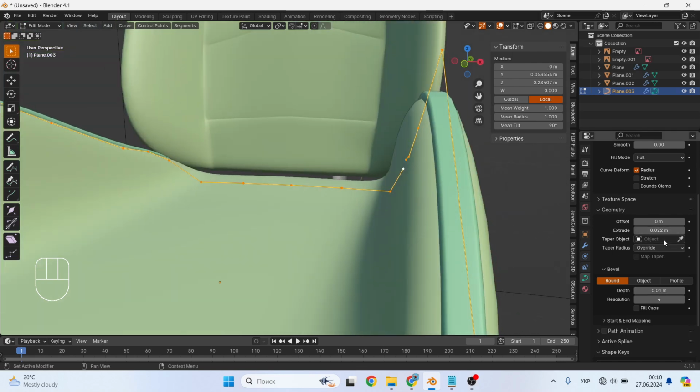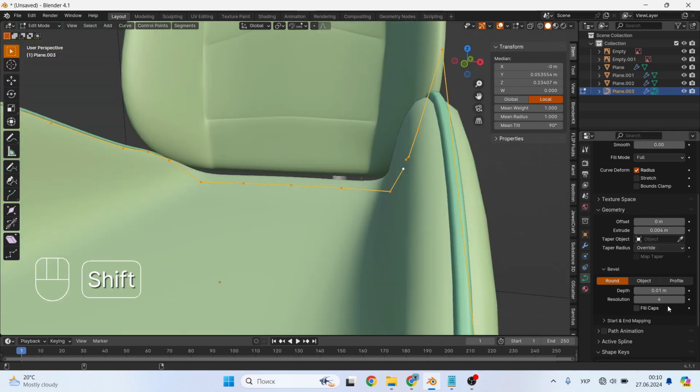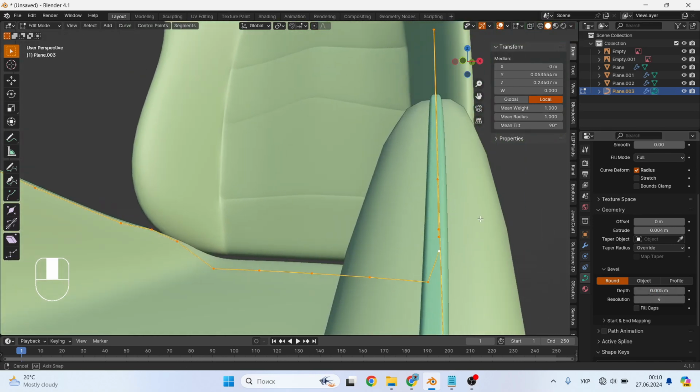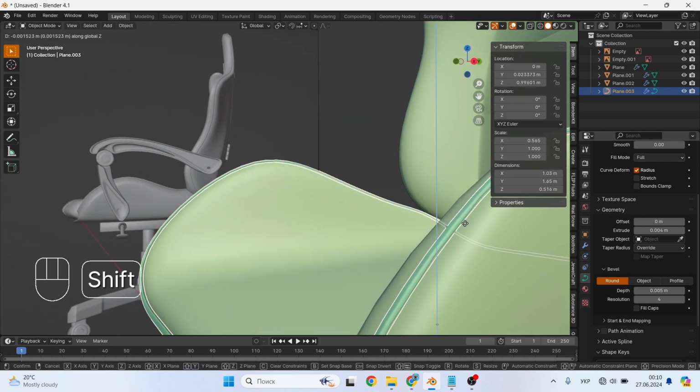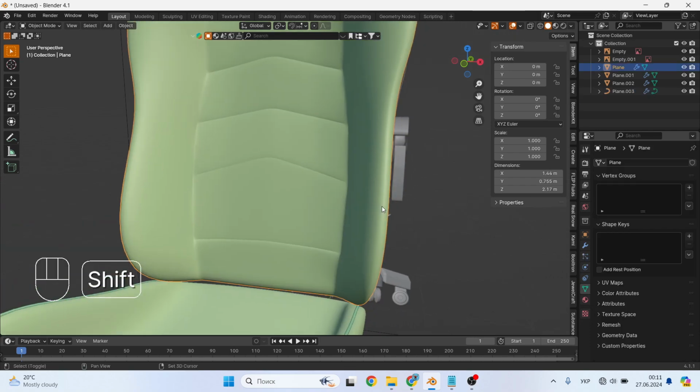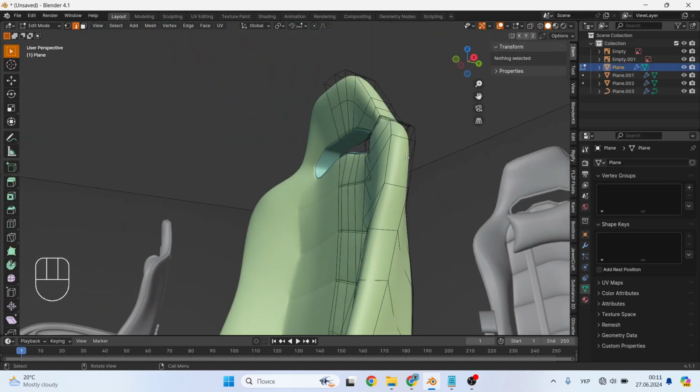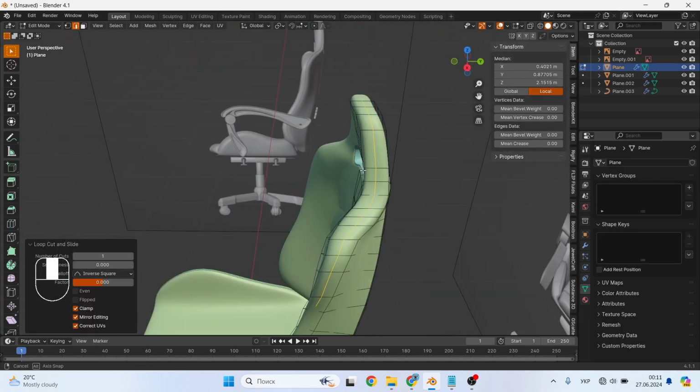We need to rotate our curve by 90 degrees using mean tilt. Next, go to the Geometry tab and set Extrude to 0.004, and Depth to 0.005. And that's it. Well, maybe we can move it down a little along the Z-axis.